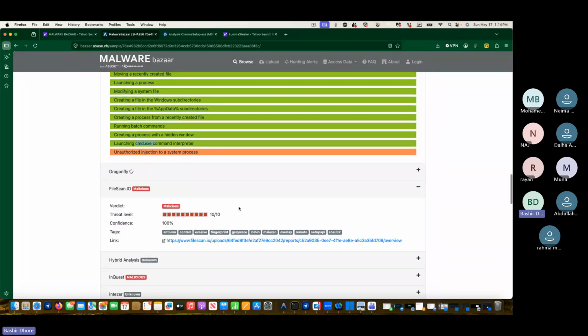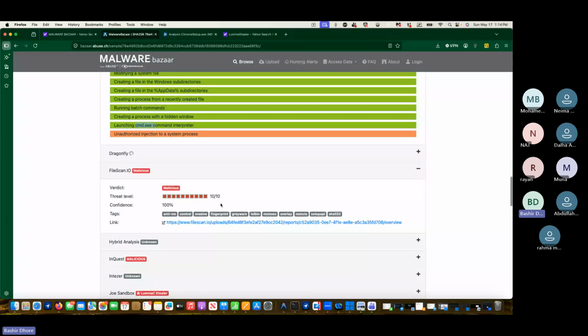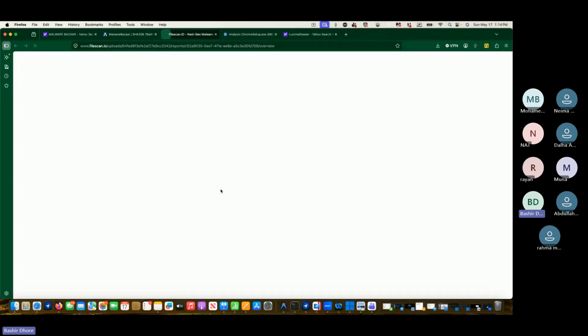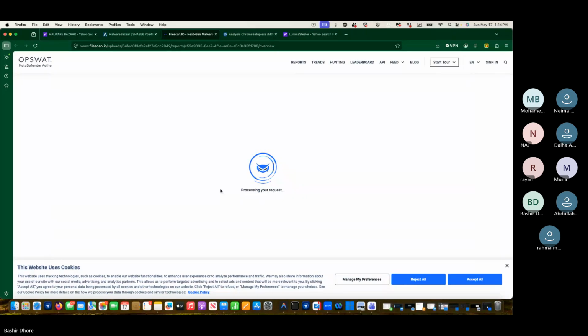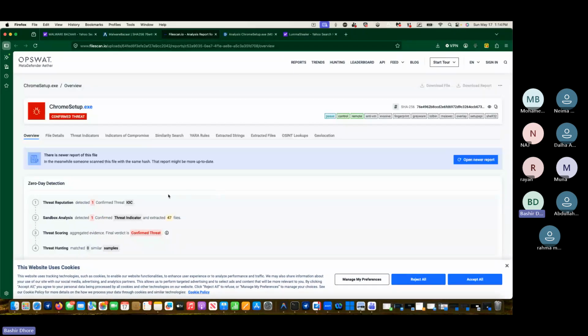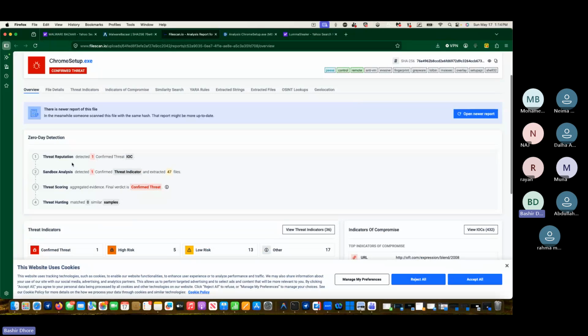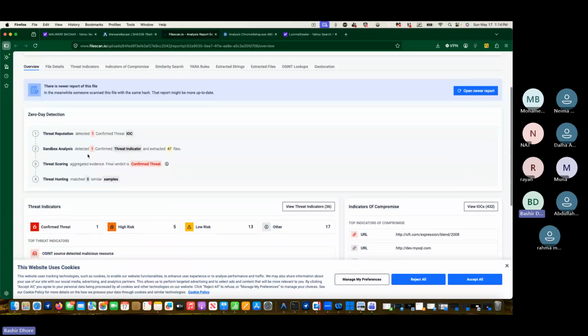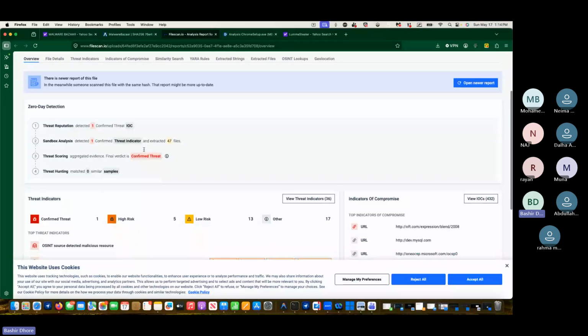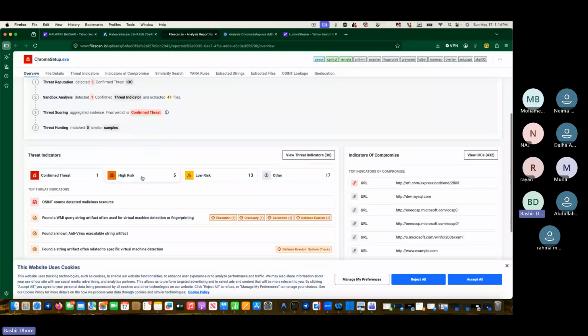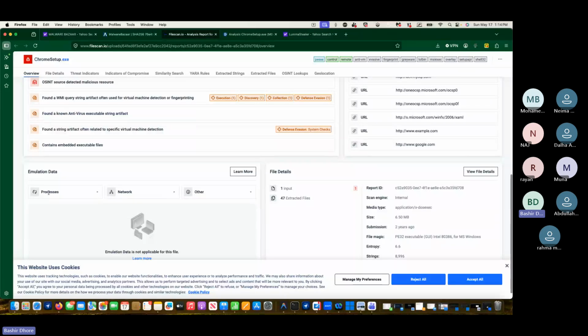File scan: this was 10 out of 10 malicious. Let's do the file scan right here. So right here, the file scan, 0-day detection, threat reputation, detected 1 confirmed threat, IOCs, threat analysis, confirmed threats, blah, blah. So basically, it's going to tell you what exactly it does. So here, indicators of compromise: URL. Process I created, absolutely, that's process. But extracted files is 47 extracted files.